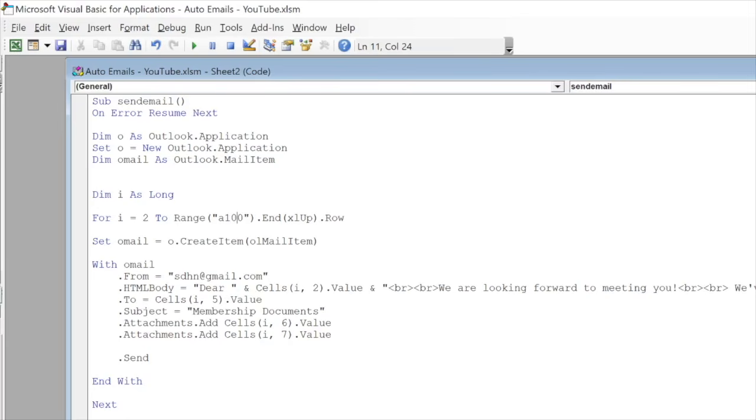Yeah, and Set OMail = O.CreateItem is going to create a new email in Outlook. We have already referred to it over here. We have declared the variable over here, right? So that's what it's doing. Now once it creates a new mail, we need to tell the system who is sending this email, where this email is coming from, what's going to be in the body of the email, who it is going to be sent to, what the subject is, and what the attachments are. Simple, right? That's what is there in the basic email.